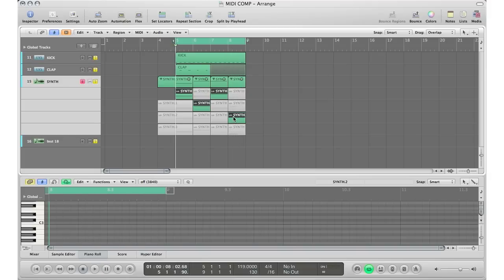All right, so let's say that's good as it is, and I'm going to leave it. I probably will quantize that because it's a little not in time, but whatever. You get the point. That's how you MIDI comp in Logic.